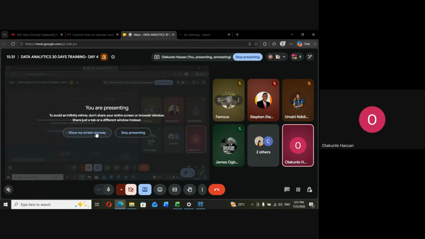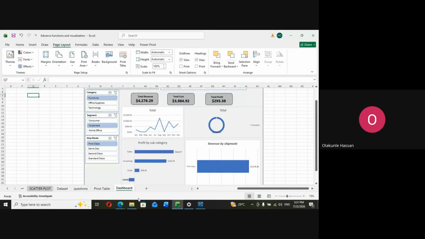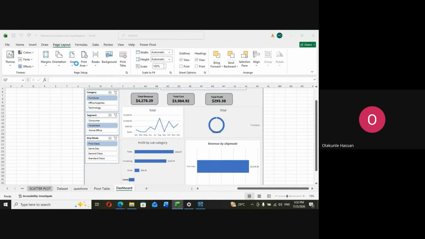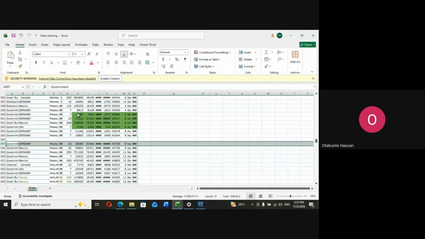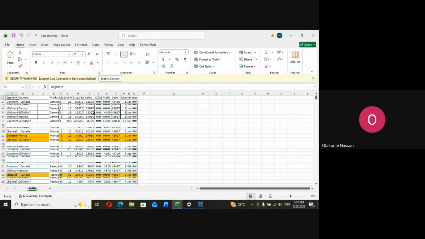So that is for that. Now let me open the data set I said you should clean. Can someone just tell me the process or how you go about it?